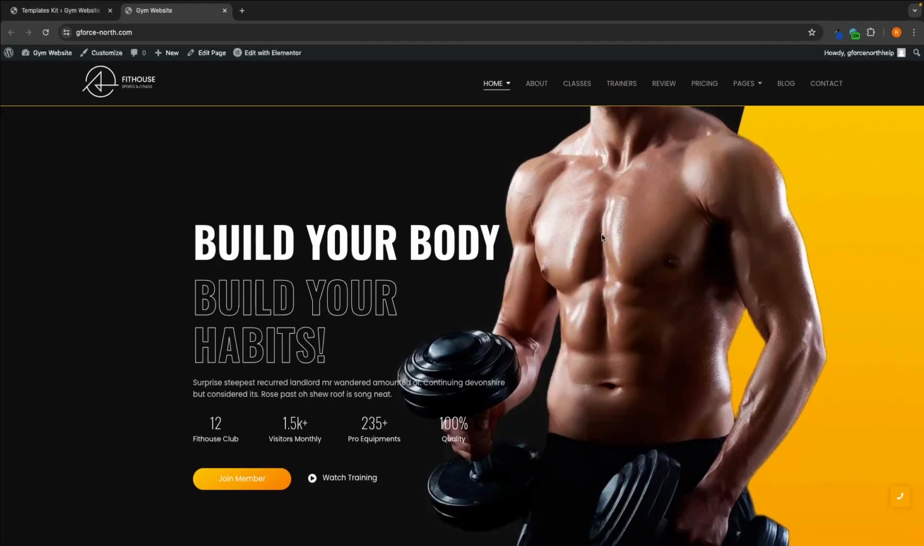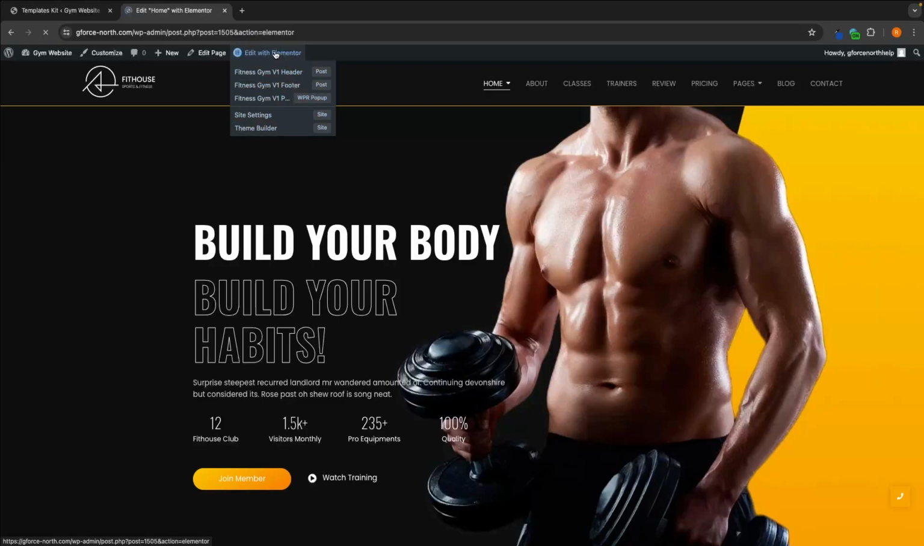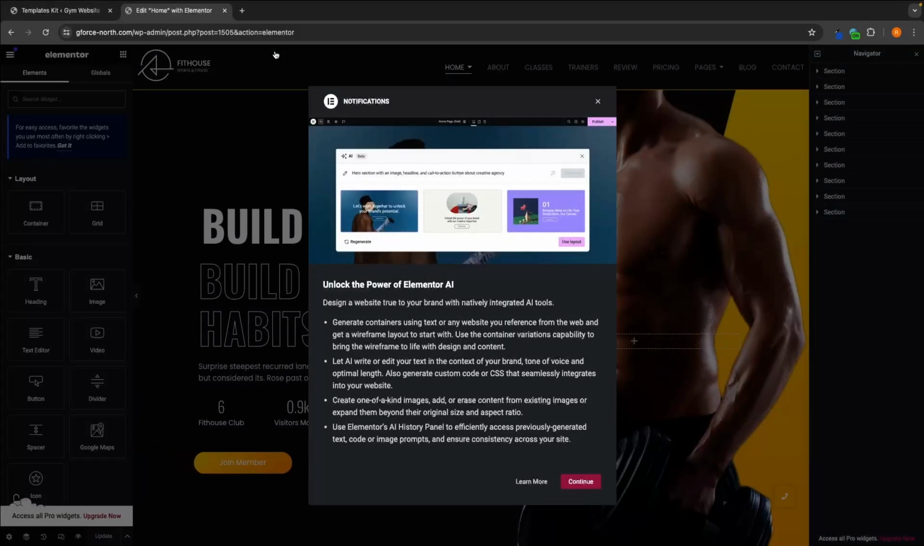So to start actually making changes to this website, all we need to do is up at this bar along the top, you should see this option that says edit with Elementor. Now, if we hover over this, it's going to give us a few different options. However, let's ignore these for now and just click on where it says edit with Elementor. Now, this is going to load in Elementor, and essentially Elementor is the website builder that we will be using to make changes to this website.